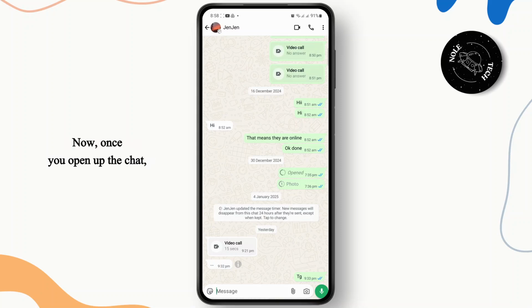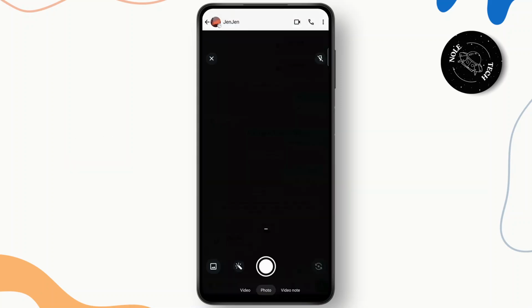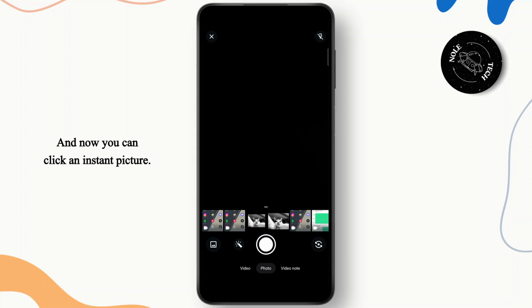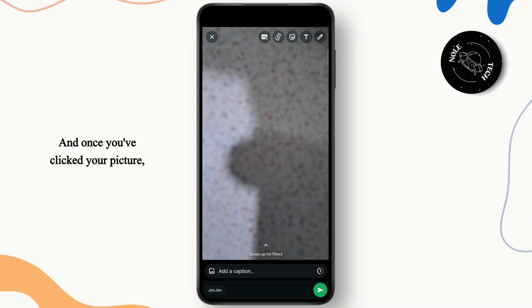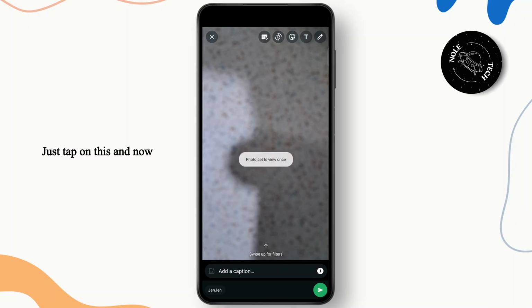Now, once you open up the chat, what you could usually do is simply take an instant picture. So just tap on the camera icon right besides the voice. And now you can click an instant picture. So let me just click a picture right here. And once you've clicked your picture, you could just go ahead and tap on the one-time option right below the caption. Just tap on this, and now photo is set to view once.